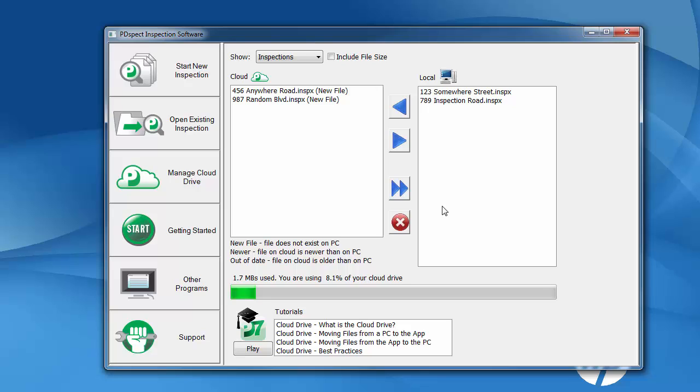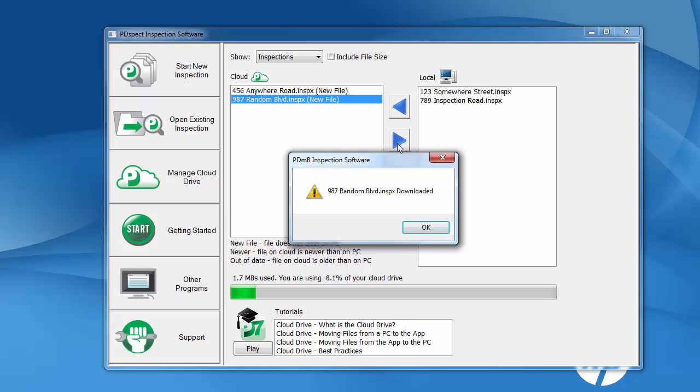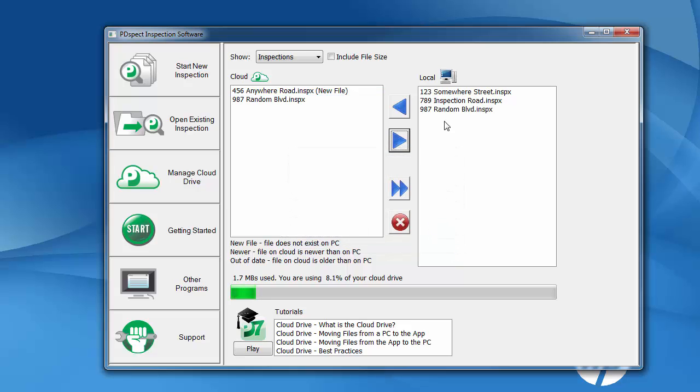Let's say we wanted to move the inspection file called 987 Random Boulevard from our cloud to our local PC. To do this, we'll click on the file and then we'll click on the button here to send it to the local drive. As you can see, the file has now been downloaded and is on the local PC.